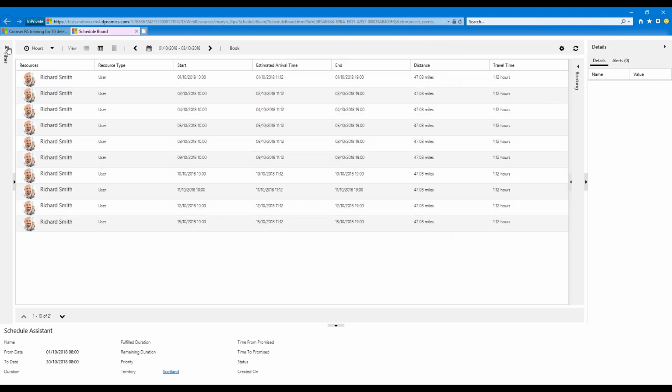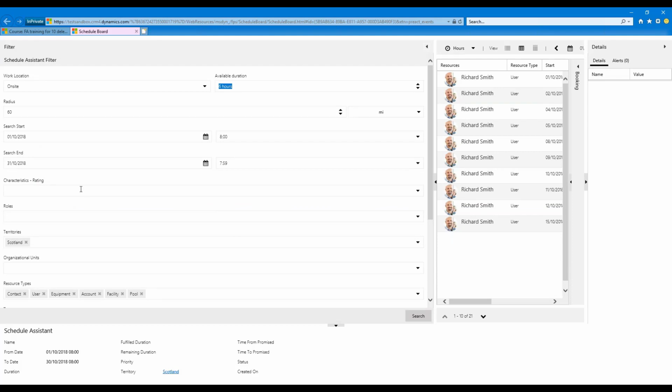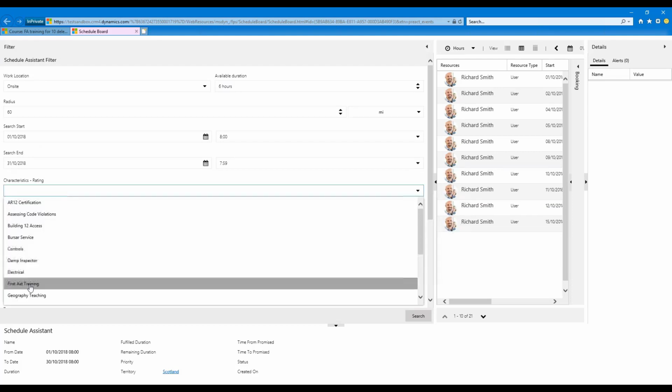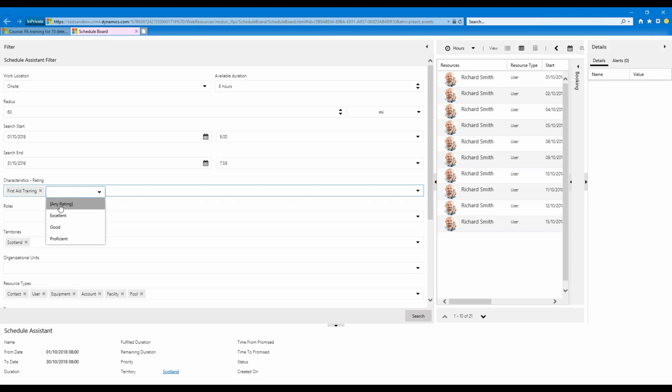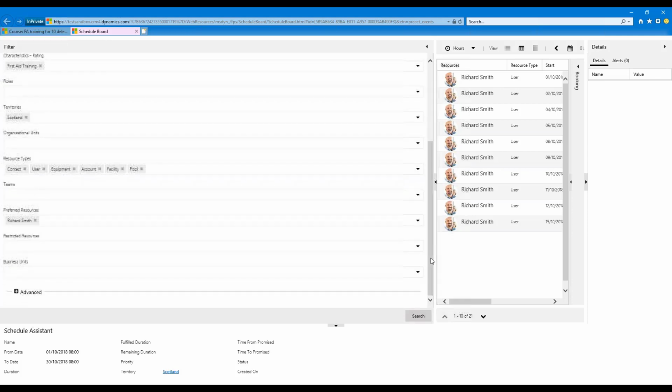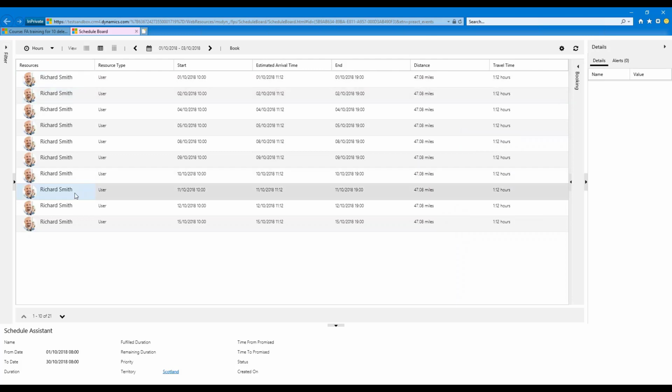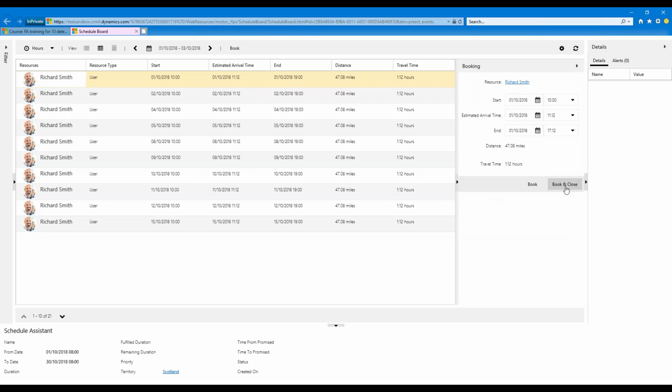If we needed to add into this the skill sets, they haven't come through, but we can certainly add this in. So we could say first aid training, and we want somebody, it doesn't really matter about their ratings. So we can just say first aid training, again Scotland and everything else, and we can search for this. So again, it's Richard Smith. Richard Smith's the only user we seem to have that can deliver this capability that's working in and around Scotland territories. And like before, we can just click onto one of these, click book and close, and that's going to then go away and create a booking for us, for Richard, for this requirement that we've got.